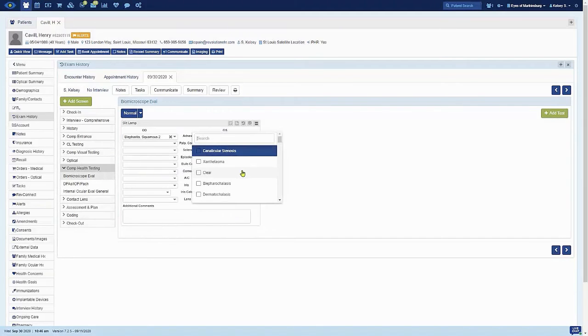Now, these drop-down menus are fully customizable. This is another item that will be gone over in a different video. You can choose to remove or add items to this list and set normals from your admin menu.